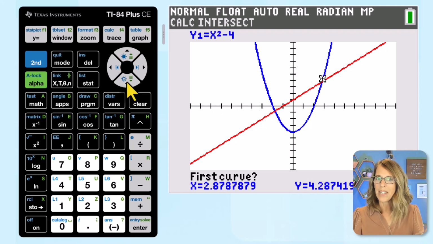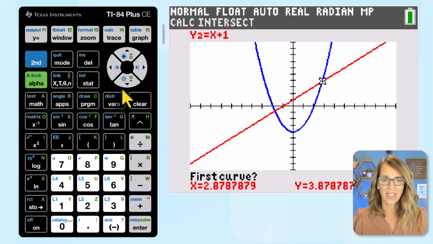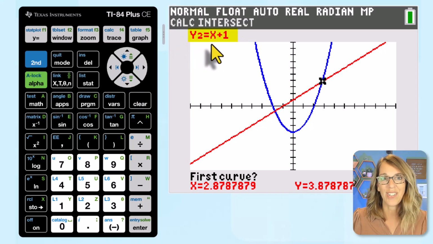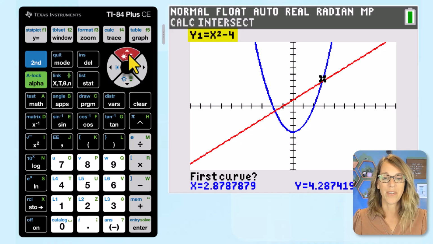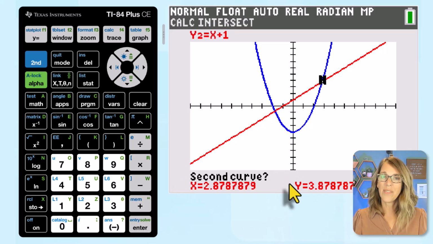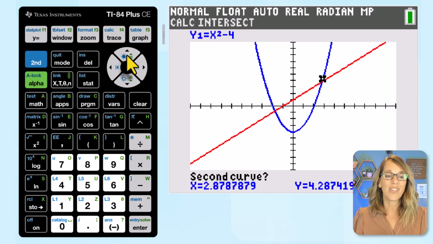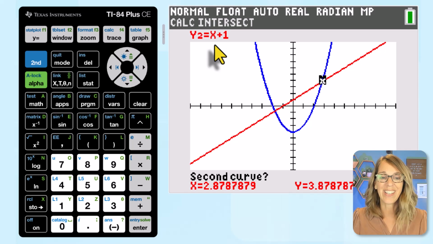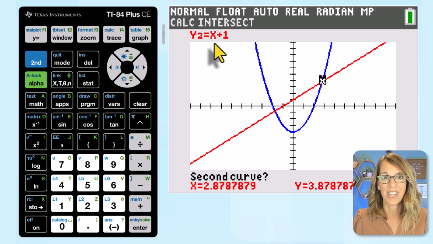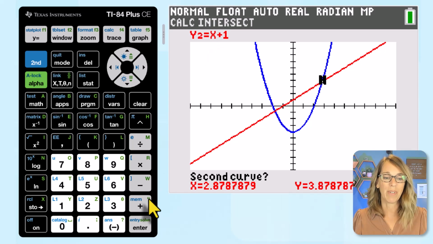Mine happens to be red and blue. Yours might be in all black, and that's fine. But you'll notice that the curve's equation is given to you up here in the upper left-hand corner. I'm going to use the x squared minus 4 as my first curve. I'll hit enter. And then continuing to follow the prompts here at the bottom of my screen, it says, what's your second curve? And it guessed correctly. Again, you can use your up and down arrow keys until you get to the second equation that you want, but we do want x plus 1.